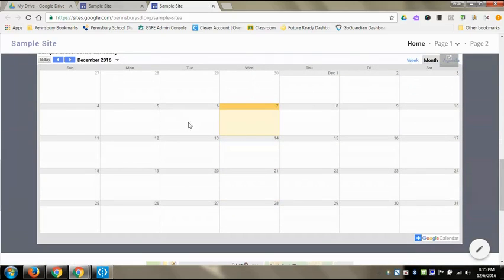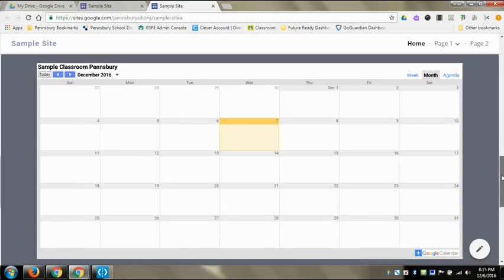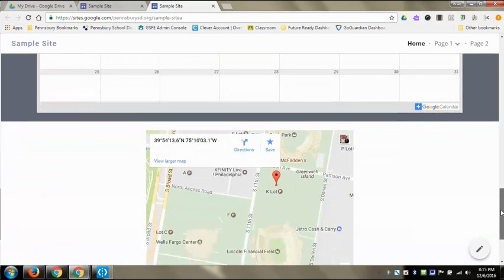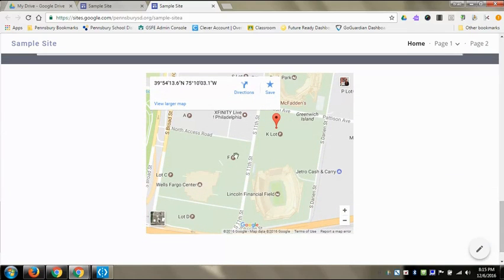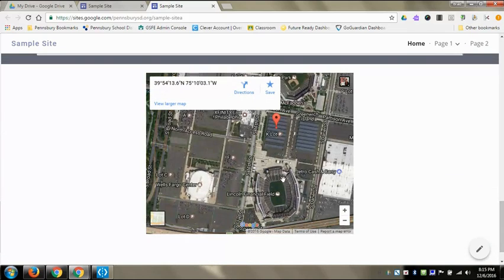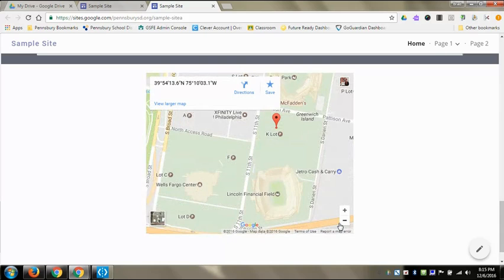I have the calendar, which is completely viewable to me, but this once again is one of those things that you're going to want to make sure is shared publicly for a calendar that you want to put on here. That way people can actually see whatever events are in there. And then the map down here is completely usable. I can zoom in, I can zoom out, I can turn on satellite view, I can make directions from this. I can then also make this map larger.